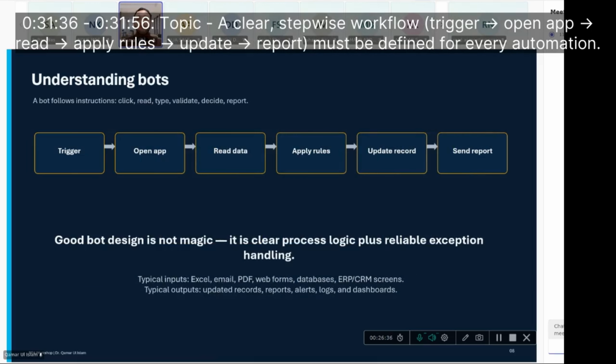Now, in this slide, we can show the workflow. For example, first we have a trigger process, then we go for open app, then we go for read data, apply rules, update record, and send report, the last moment.